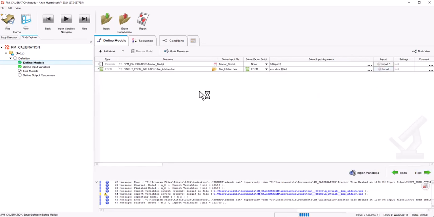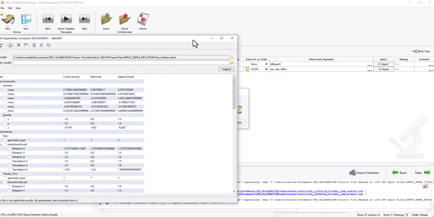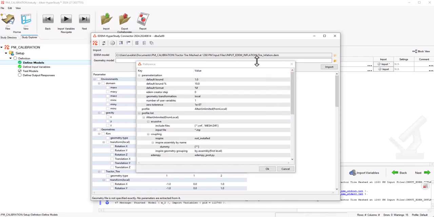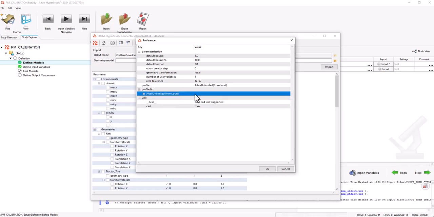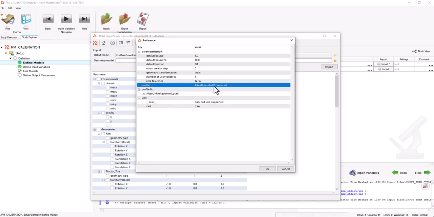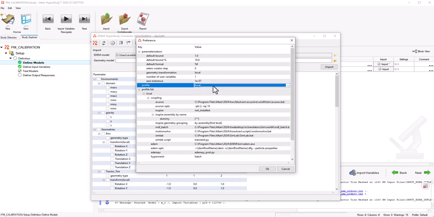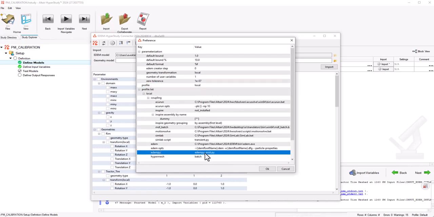Before I proceed, I'll just come back to the import. I didn't show this or mention this already, but I've already set up my profile so that it's set to run locally. That means it'll run locally on my computer. And within local, I'm going to change the output Python script to be run at the end of the EDEM execution to edem_post.py.